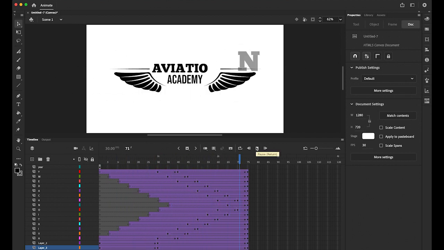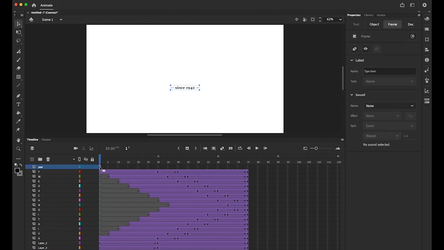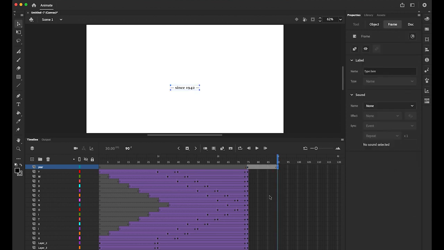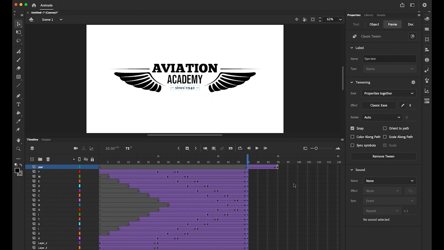Yeah, it's pretty nice. Now next thing is I want to have a number, the year thing, since 1942. I'm going to move it to 75, and then on 3-second mark, insert the keyframe. Then hold down the Control or right click somewhere in between, anywhere, and create classic tween. On the bottom layer, the first keyframe, this one, I'm going to move it to the bottom a little bit, not too much. And then let me change.